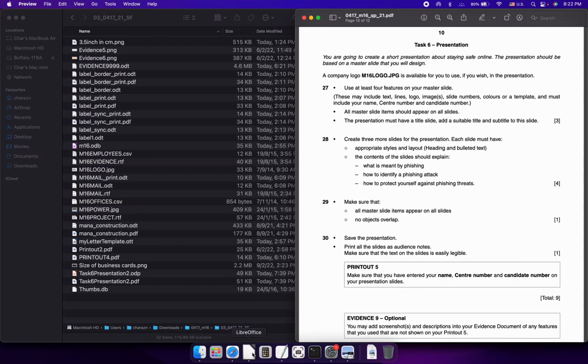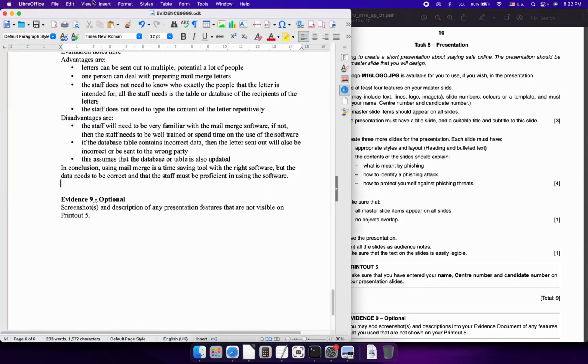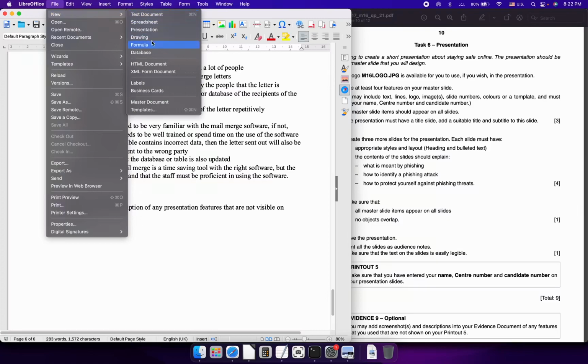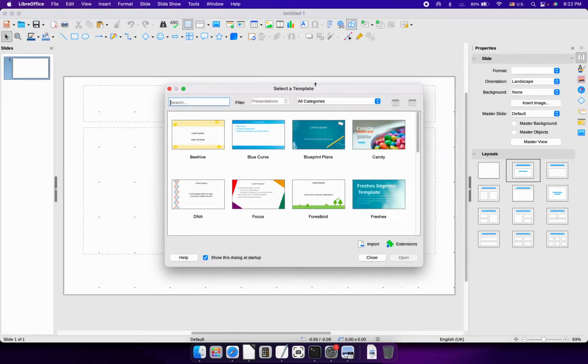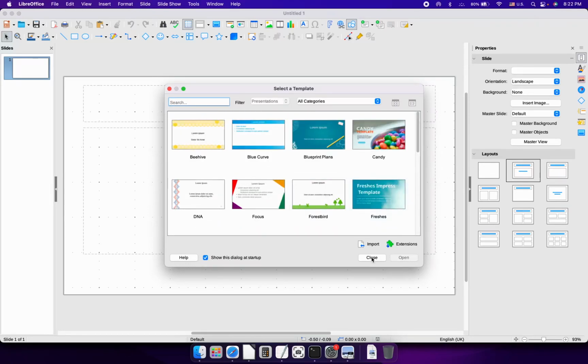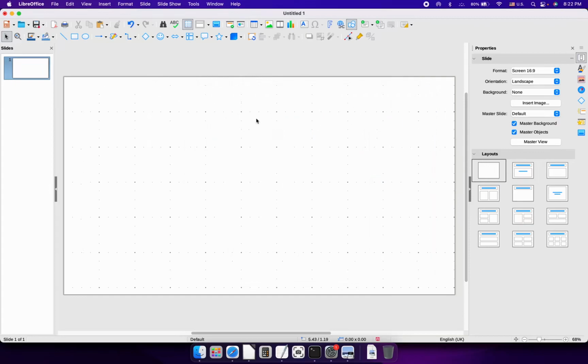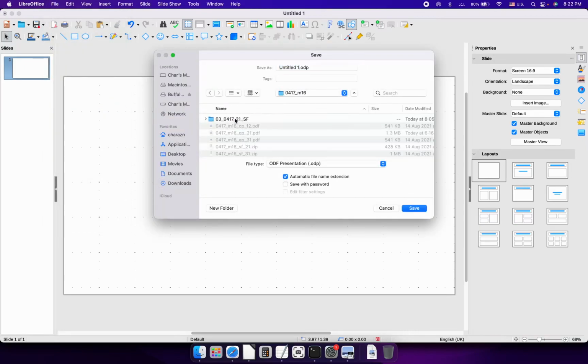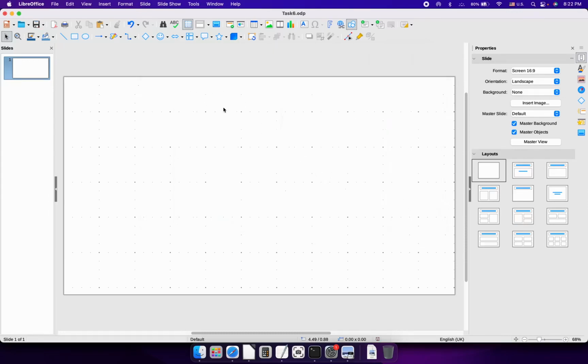Alright, so to start off, we can start a new presentation. You have a template to choose from, but we're just going to use a blank slide. So close, and then we can choose this. Alright, so this is a blank canvas and we can do whatever we want with it. We should really always save our files first rather than after. So we can say task 6, which is presentation. Okay, we save that. So that's done.